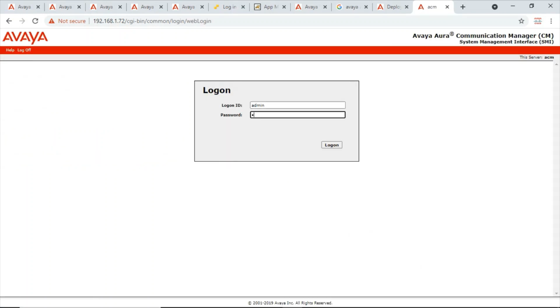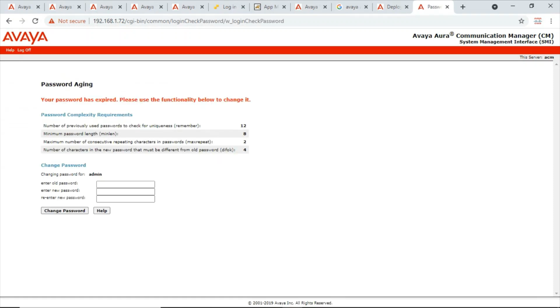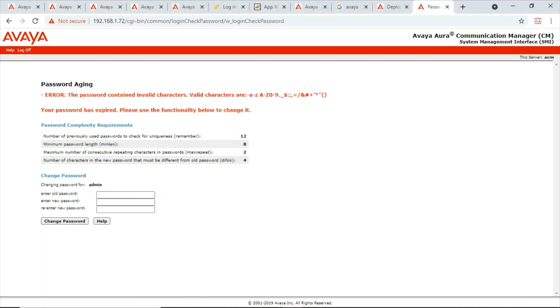Admin, VoIP@123. Log on. Okay, it is asking to enter the old password, VoIP@123. Enter the new password. Minimum length is 8. Okay, I'm going to keep GVO@123. Change password. It says it must contain a valid category. Okay, dollar is not acceptable. I'm just giving VoIP@123.